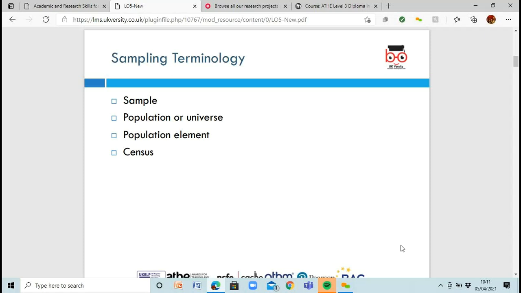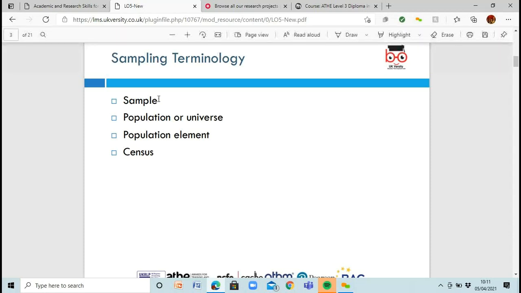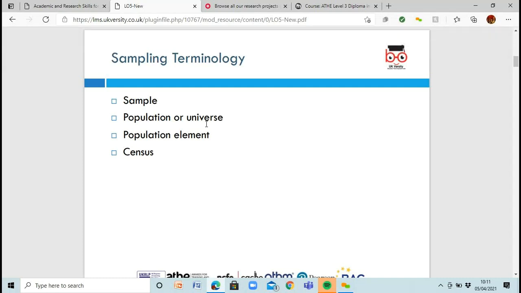So we're just going to talk about what sampling is here. We've got a few things that we're going to look at over the next few slides. What samples are, what a population or universe is in the context of research, population element, and then we've got the census that we're going to look at.